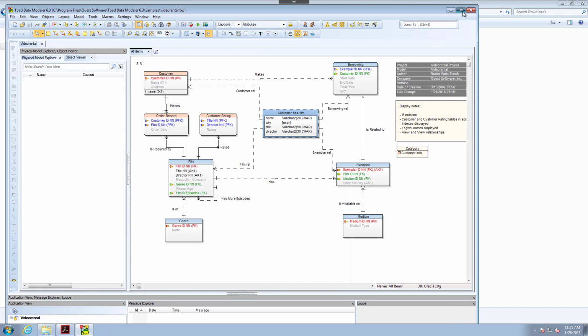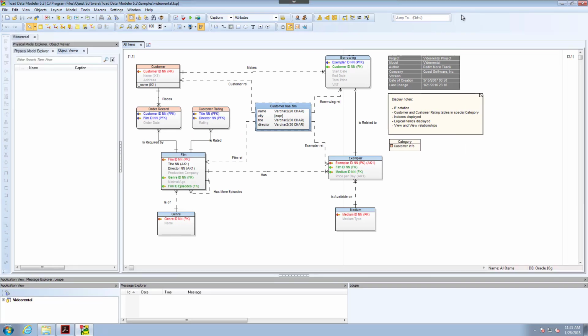And now Toad Data Modeler is ready to use. Hopefully this helped you understand Toad Data Modeler and how quickly and easily you can get up and running. For more information on this or other topics, you can check out the help topics in the tool itself. You can also check out the community-driven innovation going on at www.toadworld.